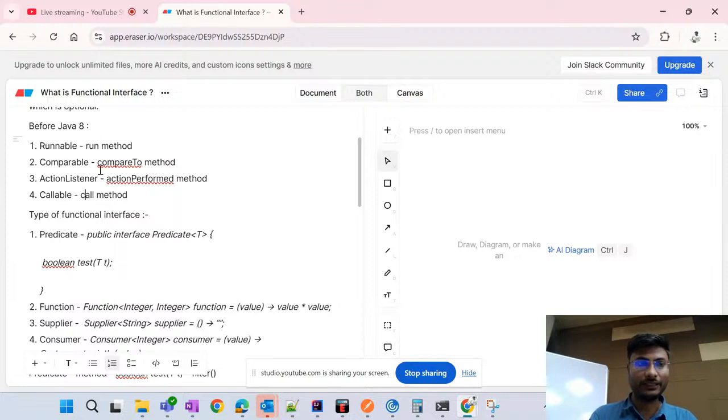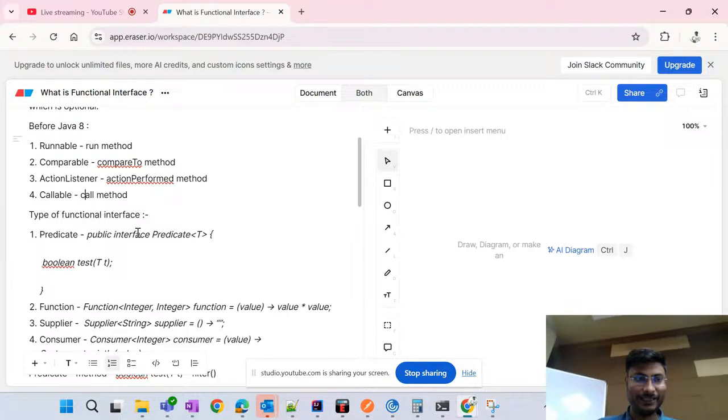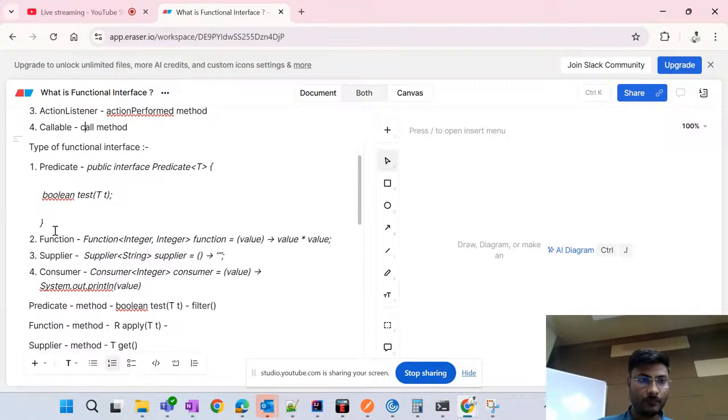If the interviewer asks you about functional interfaces before Java 8, then you can mention these four functional interfaces. Okay. Now coming to Java 8, we have four functional interfaces: predicate, function, supplier, and consumer. Let's go through them one by one. What is predicate? All four of them we use in the stream API, and here is an example of each functional interface.